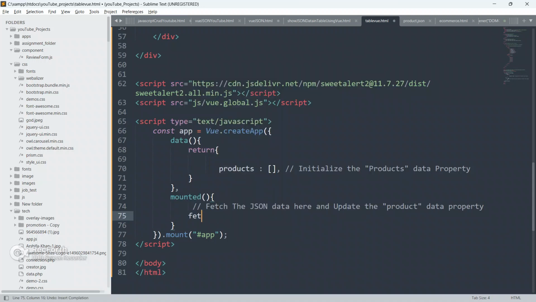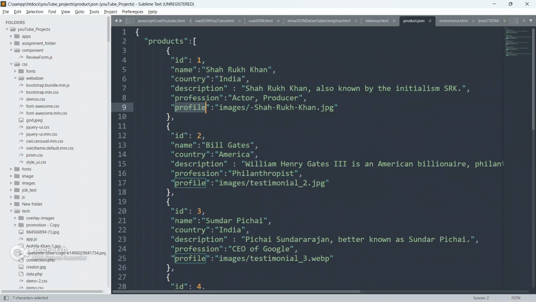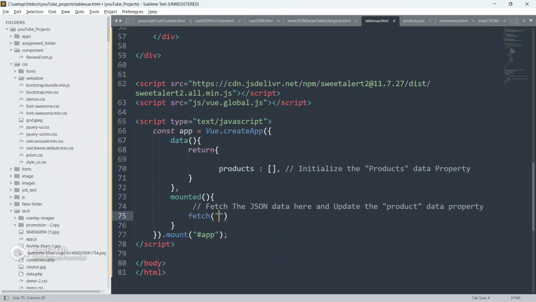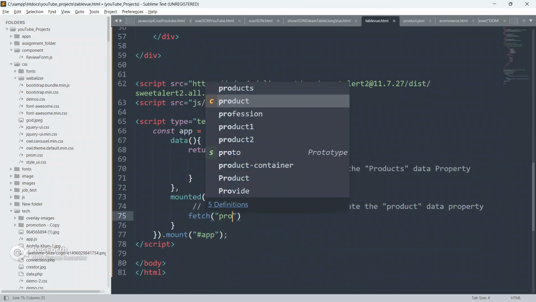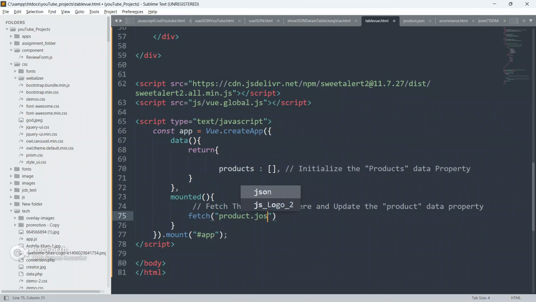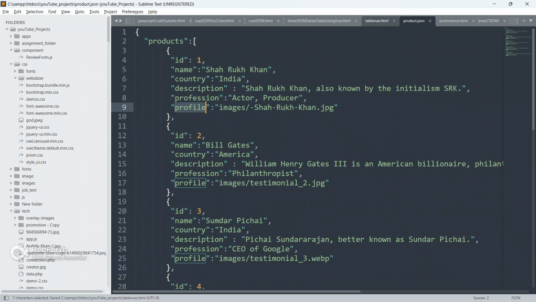Now I'm gonna write the JavaScript fetch method. So fetch, and you all know this fetch method takes one parameter, and the parameter would be a URL or file path. This fetch method takes one necessary parameter, and it can be a file path or any URL from where you want to fetch your data. In this video I'm gonna give the path of this product.json file. So I'm gonna put the name here, product.json.